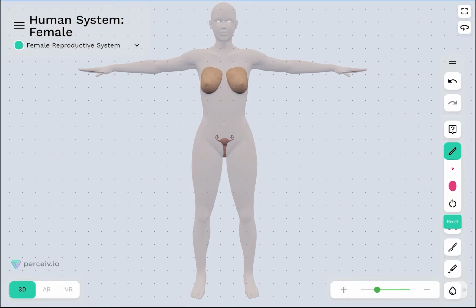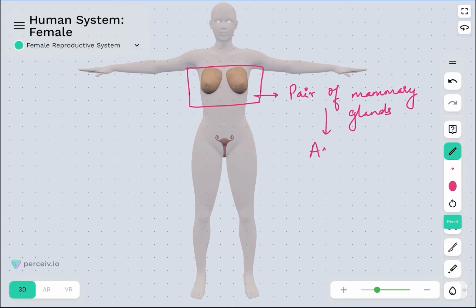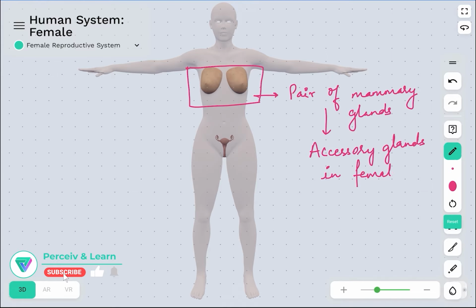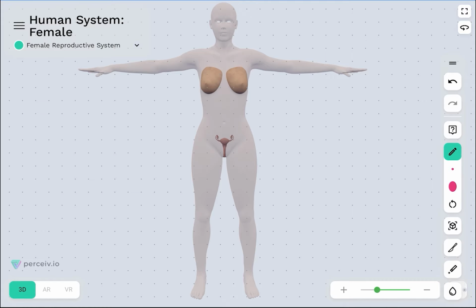Now, these are the pair of mammary glands that we see. These are a pair of mammary glands, which are also included in the female reproductive system. However, these glands have been included in the accessory glands in females. All right, so we will be discussing all these components in the lecture itself. So let's move on to the main component part.